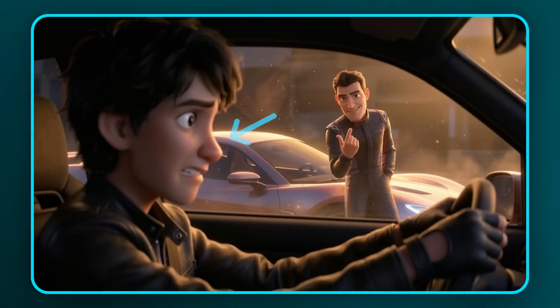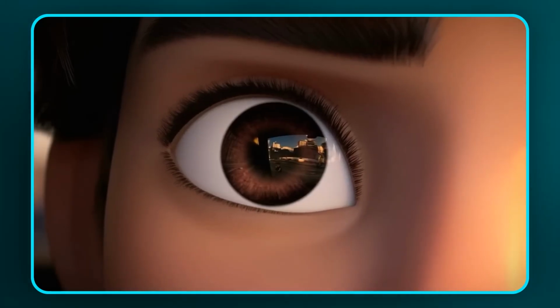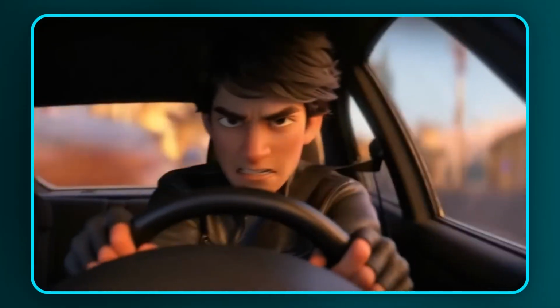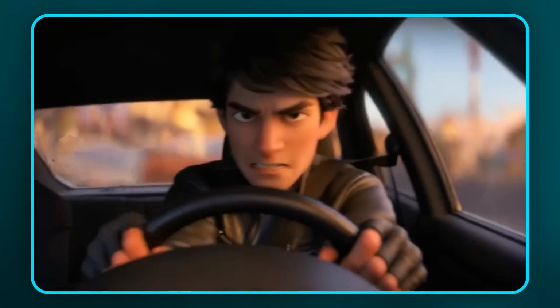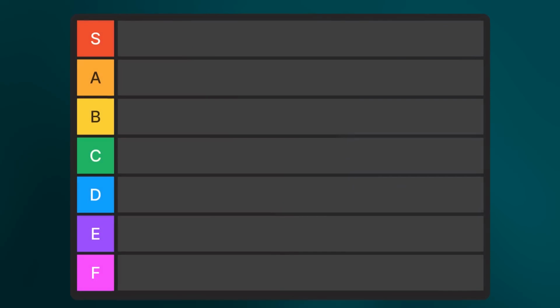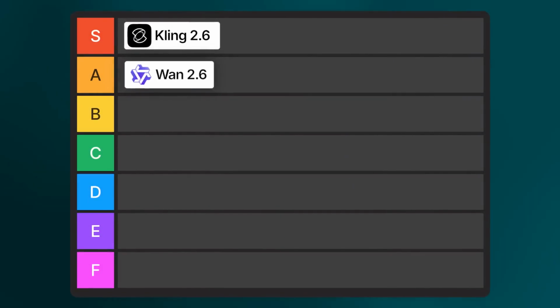Here, the character doesn't turn his head at all, but the transition into the eye is actually pretty cool. However, the frontal driving perspective completely breaks the illusion, as it looks like the car is reversing really fast instead of moving forward. So honestly, for this hard test, it really comes down to Kling and Wan 2.6.